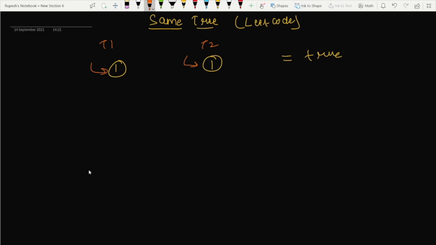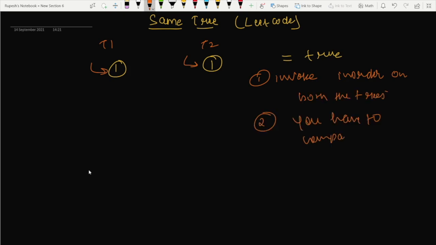So what you have to do is invoke inorder on both the trees, and after that you have to compare A, the node value, and B, the structure, whether the structure is the same or not. So this is how our approach will be to solve this problem.